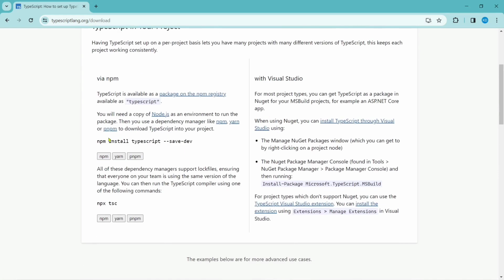If you go down here, you see the command to install TypeScript. That is npm install typescript --save-dev, right? Before installing TypeScript, you have to install Node.js. As you know, the package manager, that is npm, which we use to install different packages like TypeScript, we get from Node.js. So we have to install Node.js before installing TypeScript.